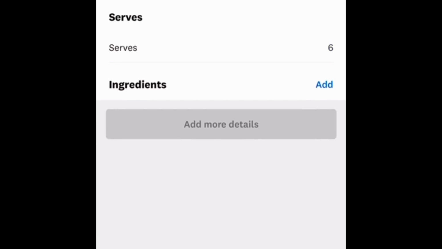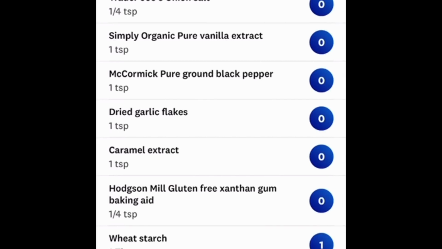All right, we hit the serve and it goes back. So, all right, we have our name. We have how many it serves. And remember, everything can be changed. So next, we're going to add ingredients. Now, they can be added one of 2 ways. You could add them. Let me show you. Hit add. Now, you can go search ingredients or you could hit the barcode.